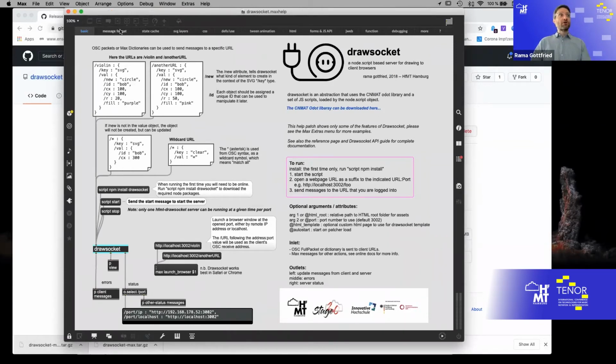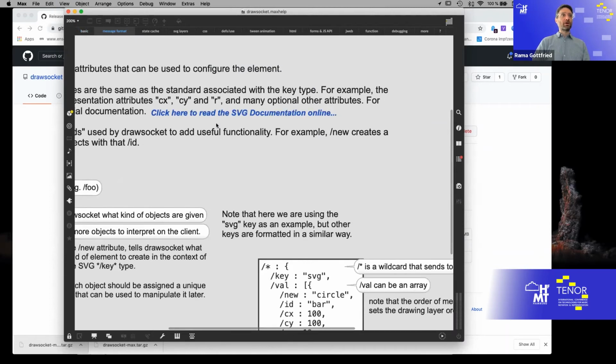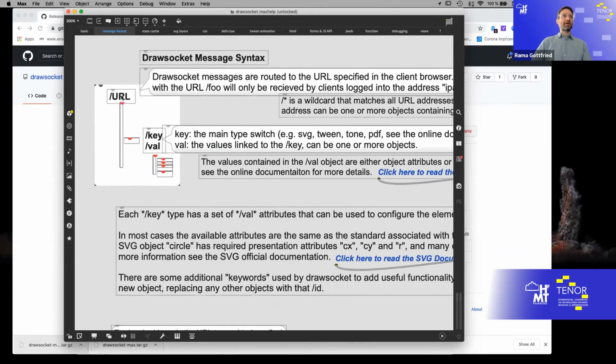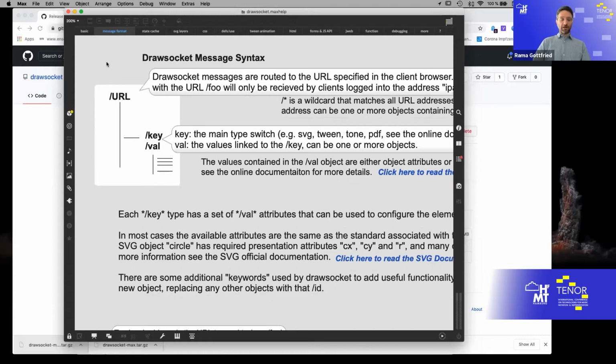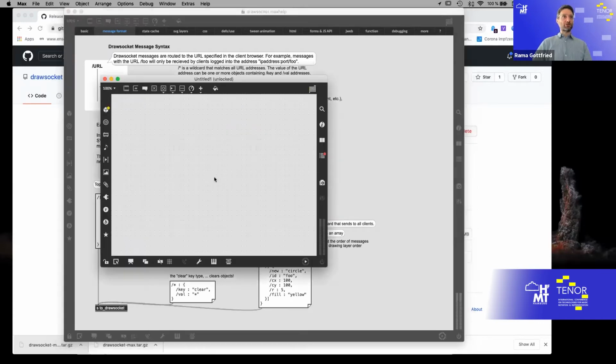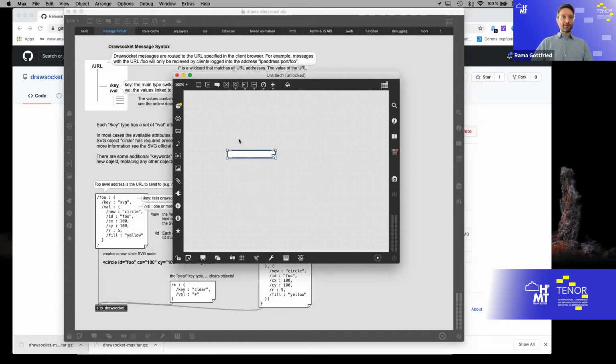Right. So this is the basic layout for a Drawsocket message. I think it's actually going to be better if I just do it in a fresh patch. So if we make an o.compose object, we can start thinking about our Drawsocket.